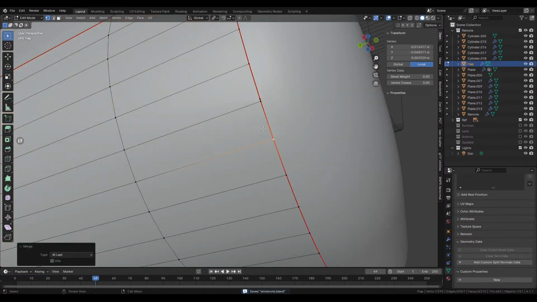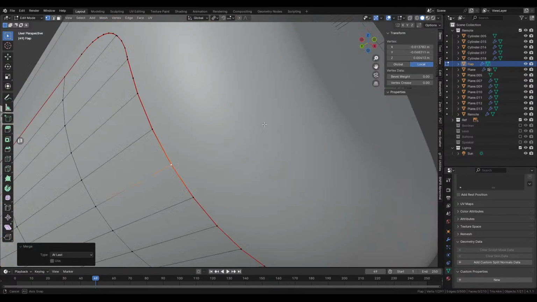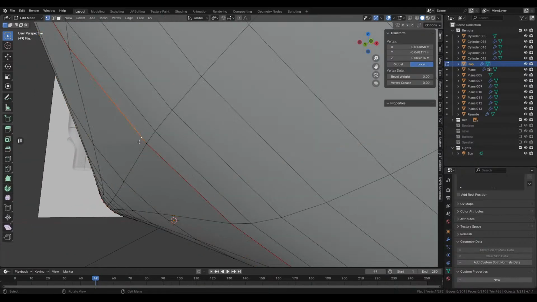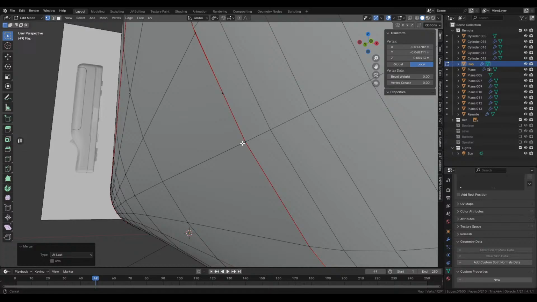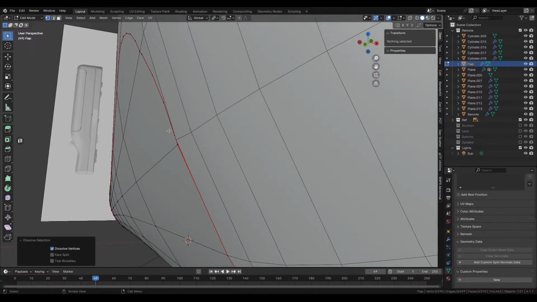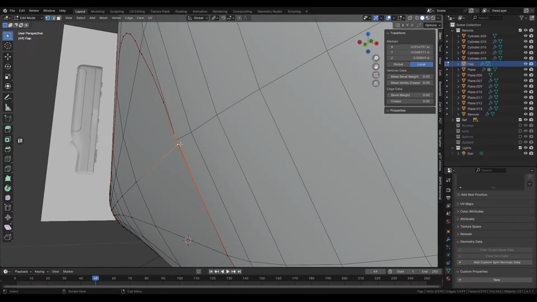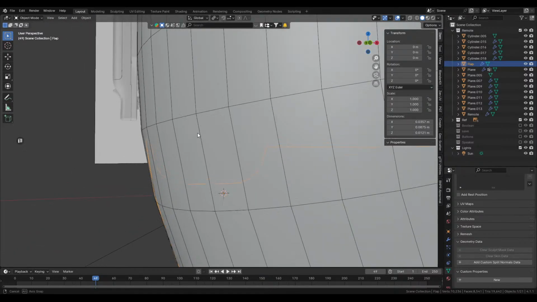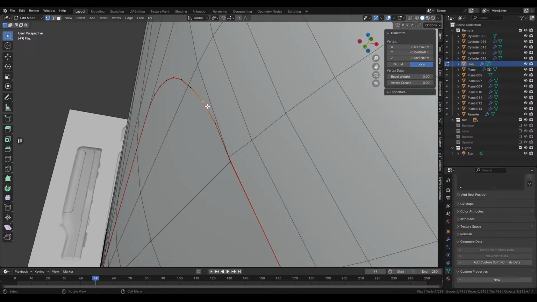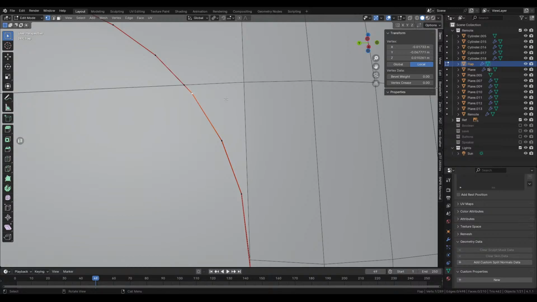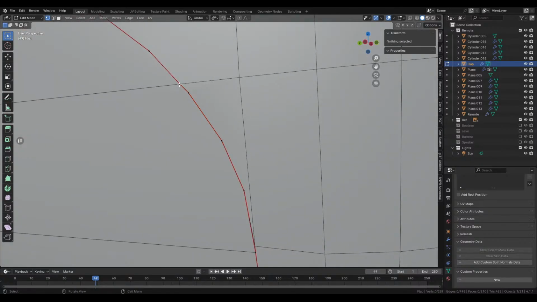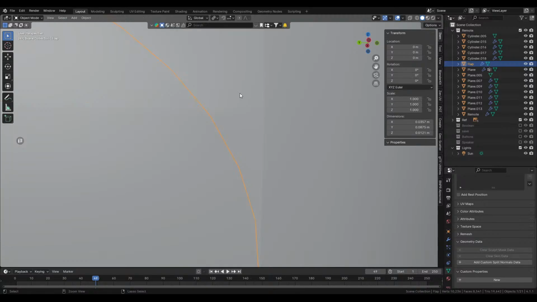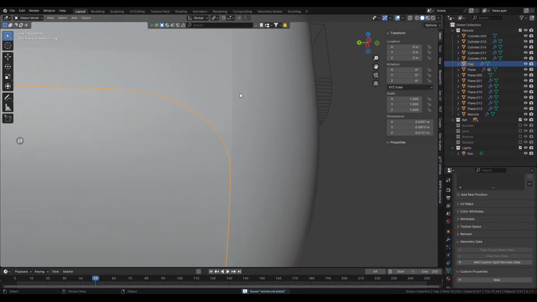Let's do some cleaning up here. Actually, make sure that you aren't erasing any important vertices. This one, for example, isn't important. These ones are very important here. We need these for the rounding. Not sure if we can just do it like this. Nah, can't. Yeah, these are important.